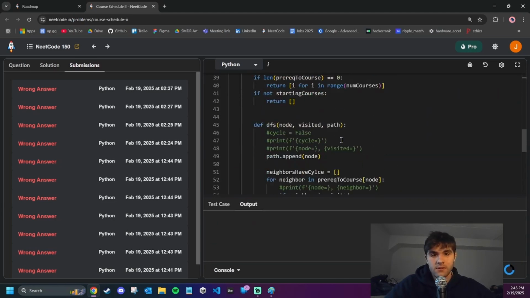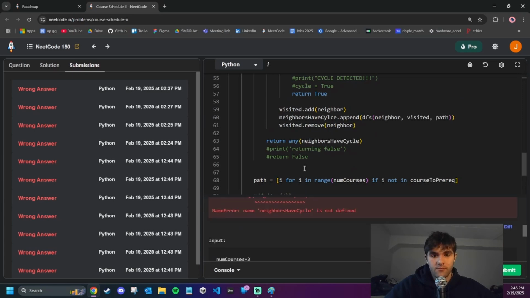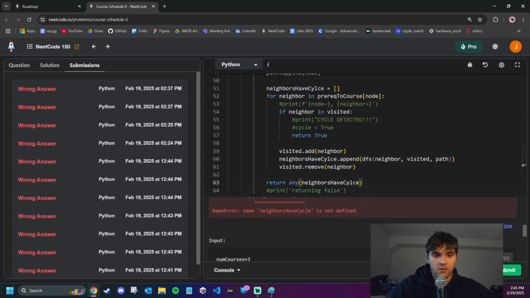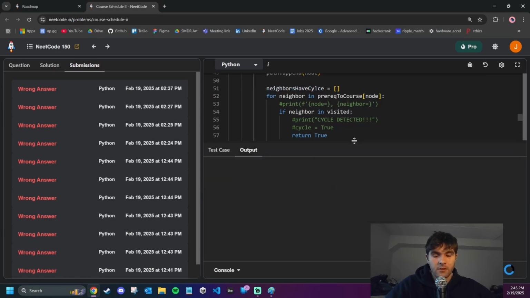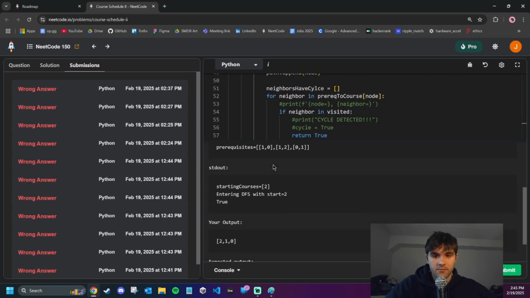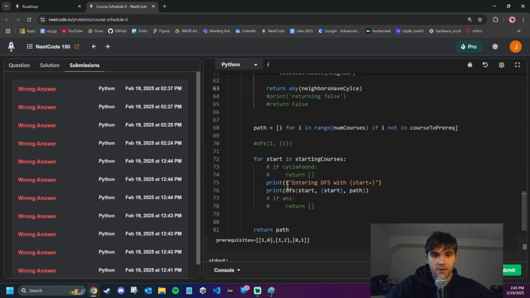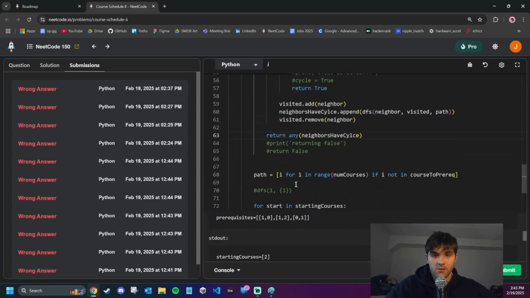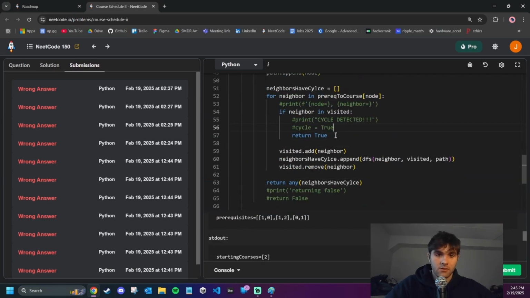Okay, let's see if this is easier to follow. Neighbors have cycle is not defined. Neighbors have cycle. Okay, typo. Okay, so let's look at this here. So the return value is true, which is what we want. So this looks good. I think this is good.